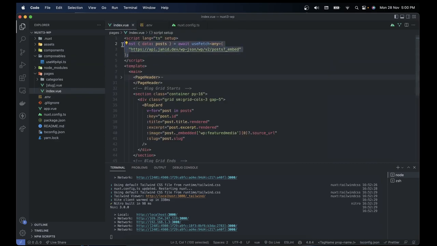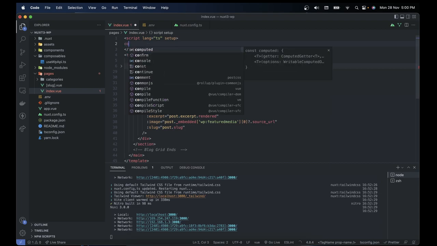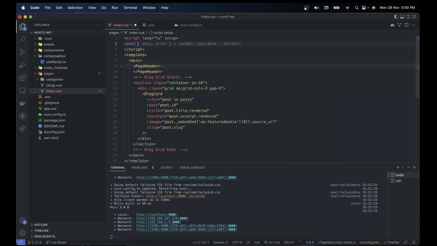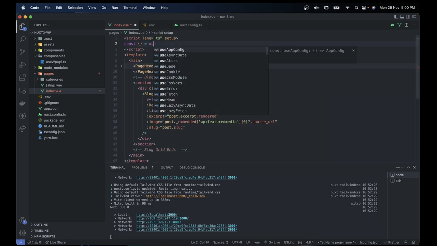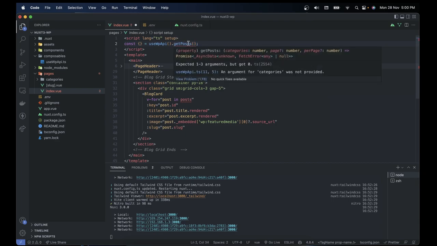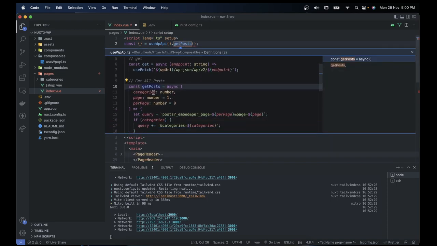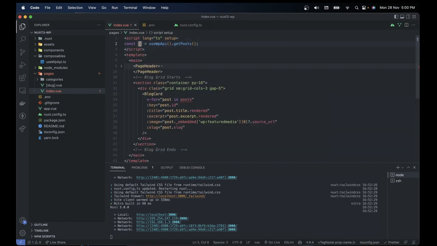Let's go to index, let's remove all this, we don't need that anymore. So basically const, and we'll just directly call use WP API. We'll run it, then we will call get posts. Inside posts we are not providing any categories, so we'll have to make the categories optional. We'll do that, and we're pretty much good to go. Now it will give us the data, and the data will be posts.